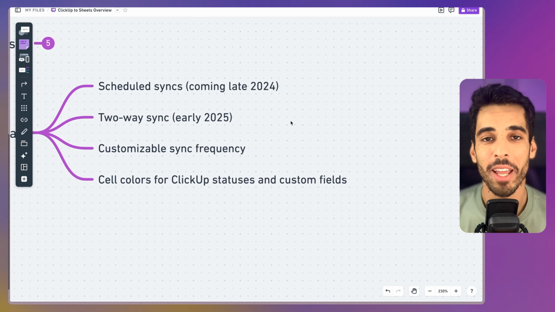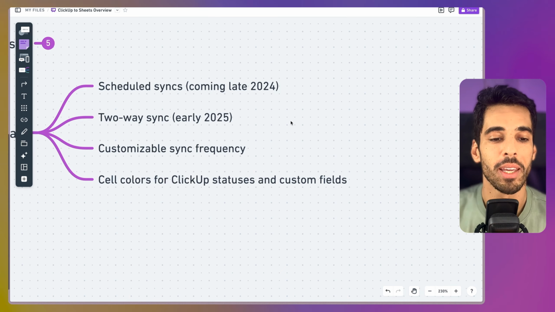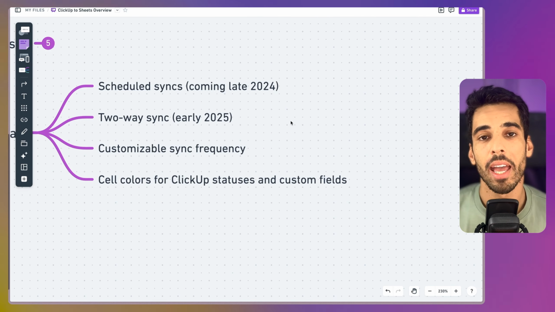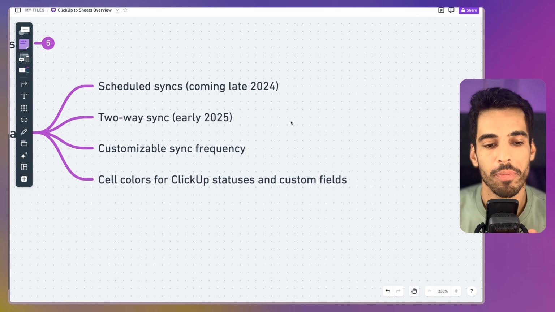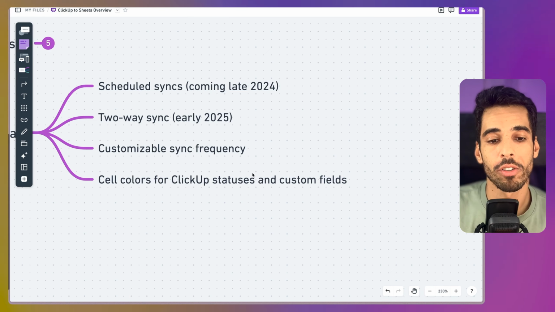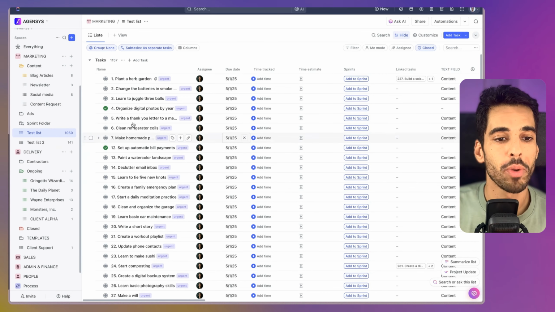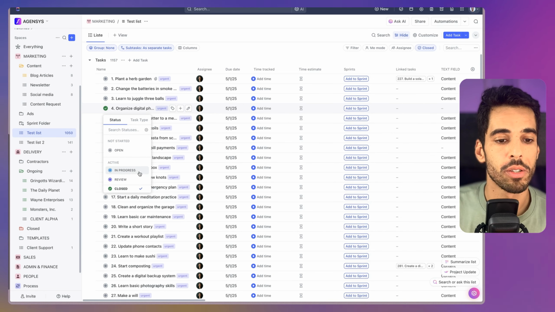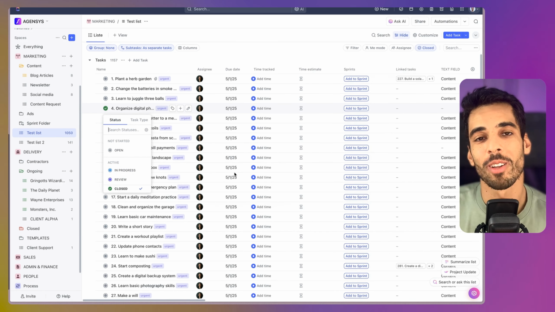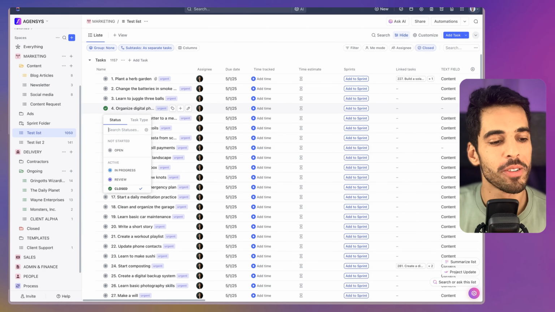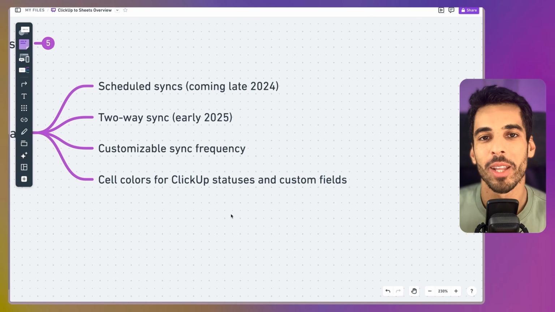And then there's two more minor features that I'm going to bring in. So it'll probably be customizable sync frequency. You're going to be able to customize if you want your syncs to be scheduled every day, every 6 hours, every 12 hours, and you can fine tune and set that up yourself. And I'll also add cell colors from ClickUp statuses and custom fields. So if we're in ClickUp and we have statuses in green, statuses in blue, in purple, I want to bring in those colors so that it's reflected as is in Google Sheets. But because I feel those are more minor features, they'll probably come in later.